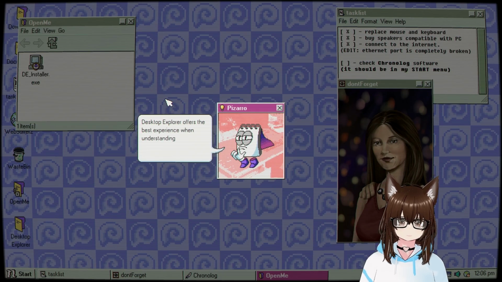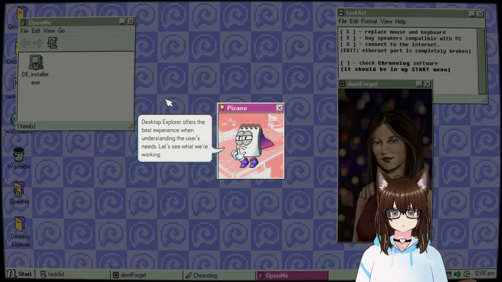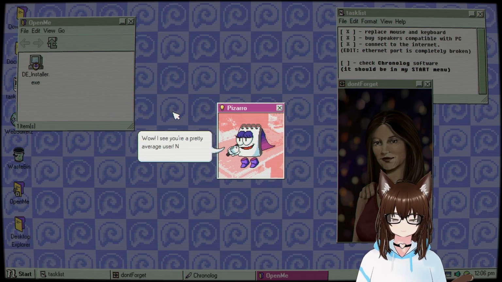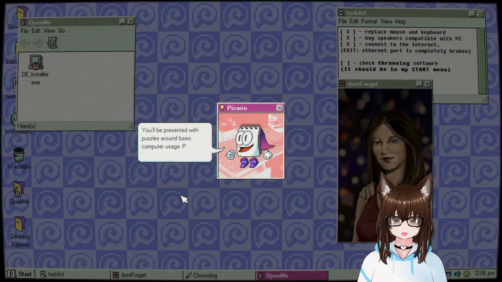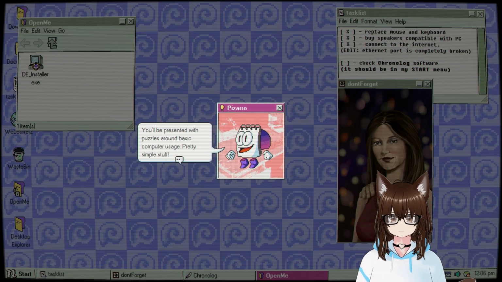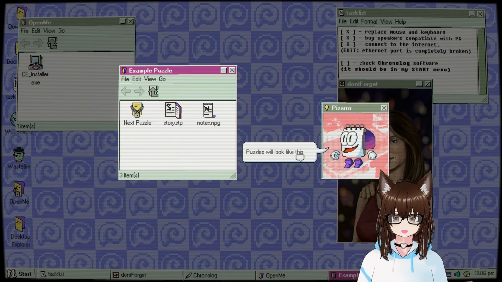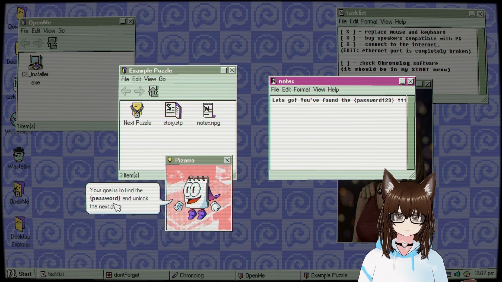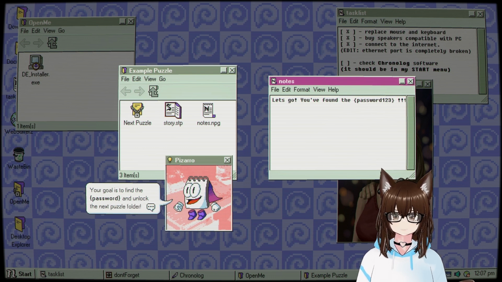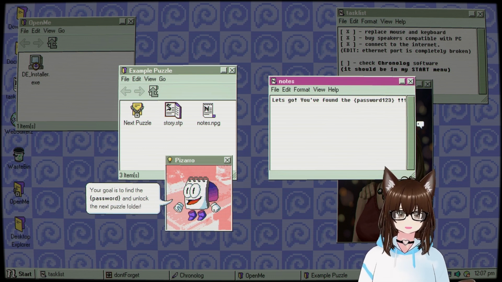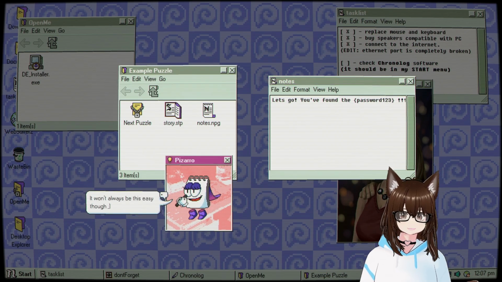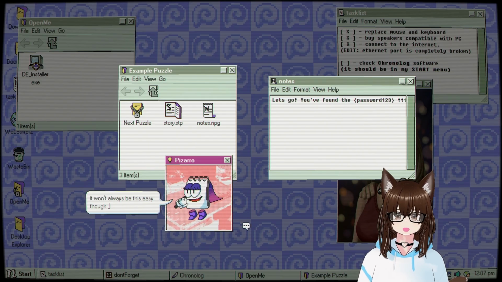I'll go over everything as if it were your first time installing Desktop Explorer. Ahem. Desktop Explorer offers the best experience when understanding the user's needs. Let's see what you're working with. Wow, I see you're a pretty average user. Nothing wrong with that. You'll be presented with puzzles around basic computer usage. Pretty simple stuff. Puzzles will look like this. Okay. Your goal is to find the password and unlock the next puzzle in the folder. Let's go, you found the password. Okay. It won't always be easy though.